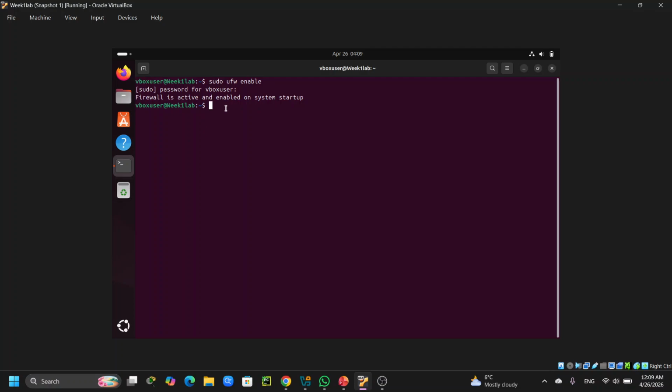We'll check again by running this code, sudo ufw status. Yeah, you can see that the firewall is activated. If you want to deactivate it again, it's really simple. Just sudo ufw disable. Now you can see it's disabled.